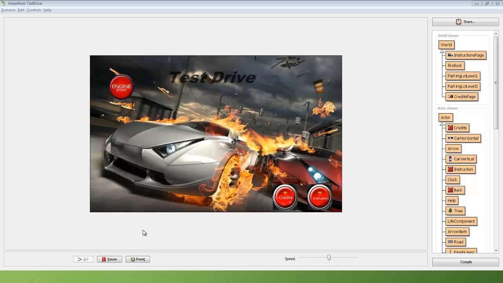Hi everyone, we are presenting here the game Test Drive in Greenfoot. Firstly, I, Darshit Kuwadia, will introduce my team members: Dhrumit Sheth, Kavish Parikh, Rajvi Shah and Manushi Doshi.